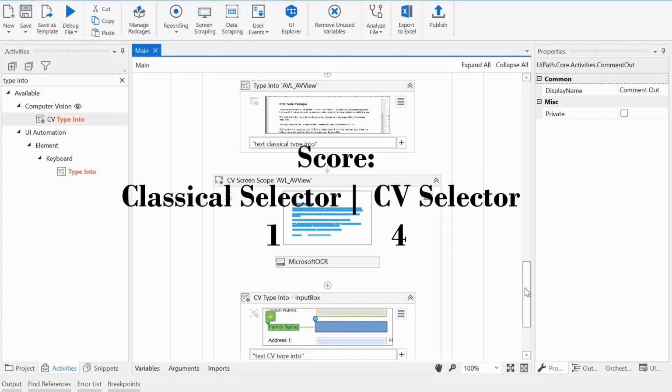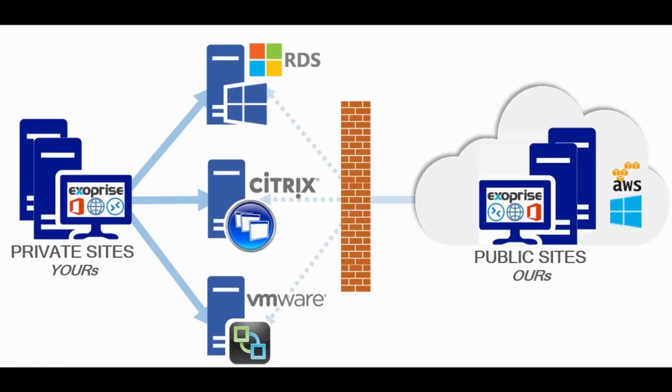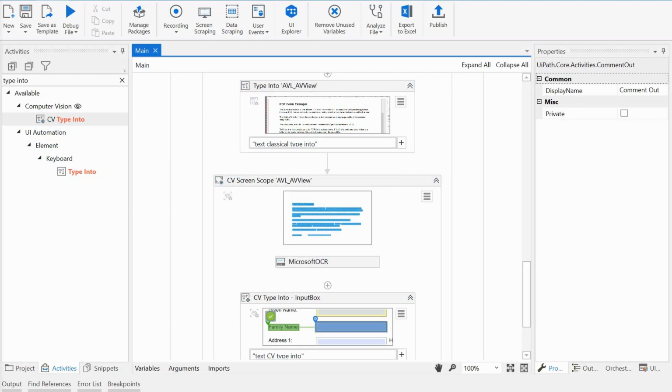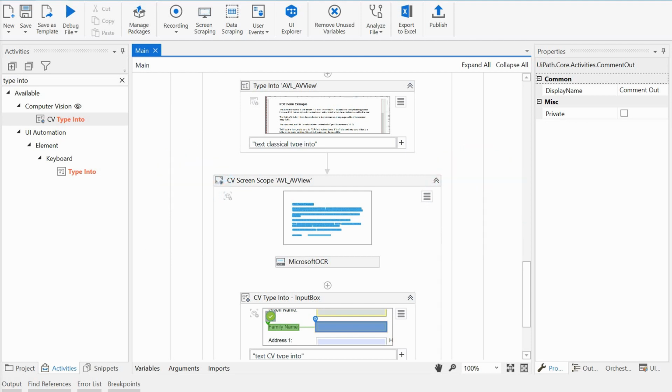So in case you have to use this kind of activities inside PDFs, or maybe in virtual environments like VMware, remote desktop connection, or Citrix, or even on some older websites which are using Flash or Silverlight, computer vision activities with their selectors work quite well, as we have just seen.